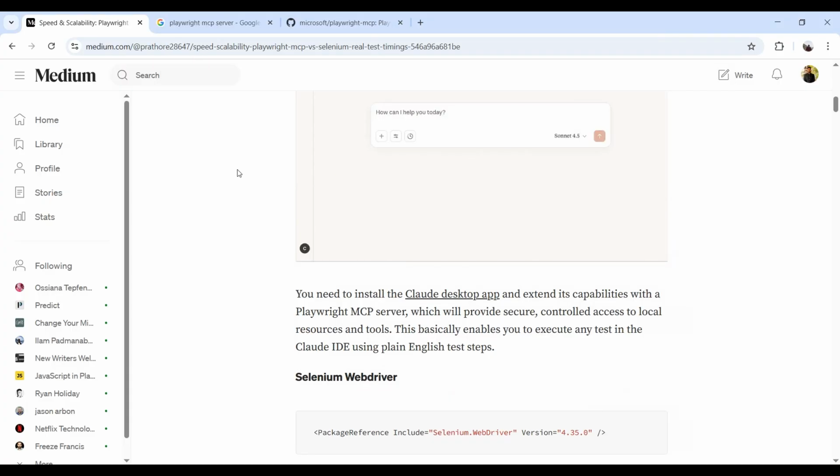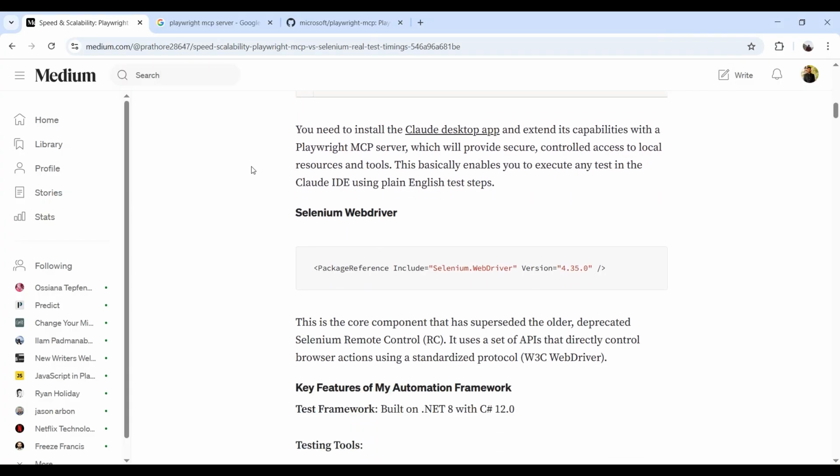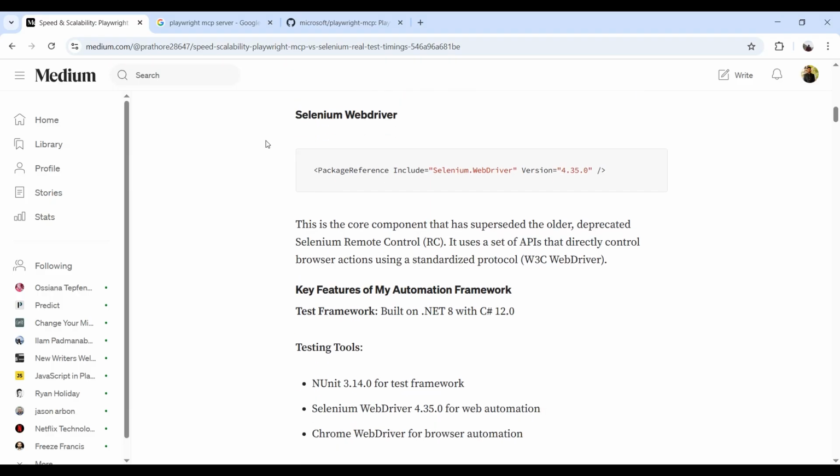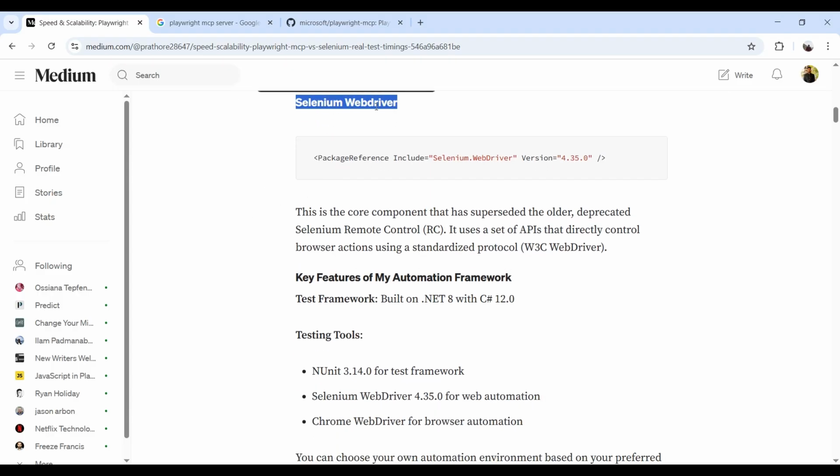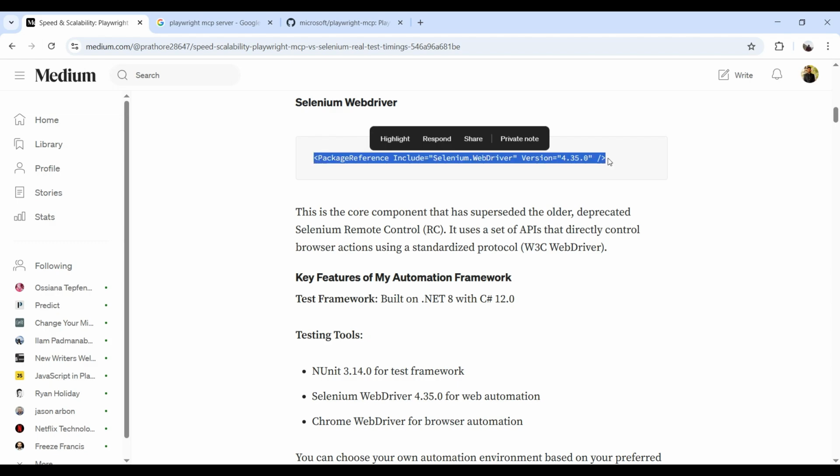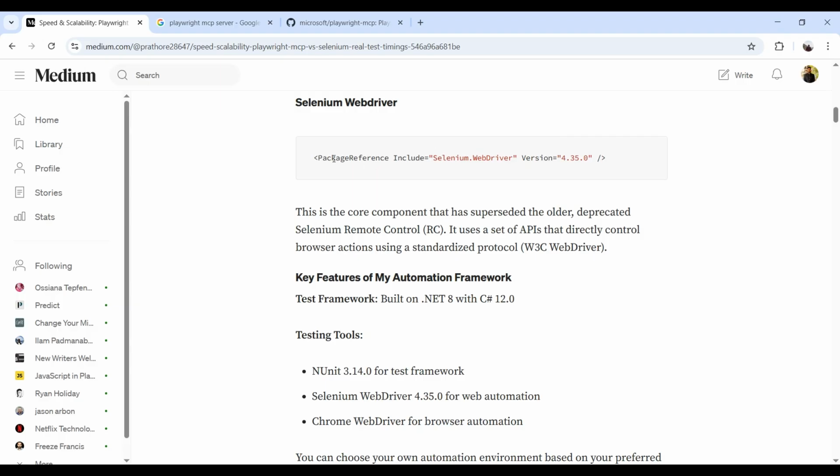So we're going to see how to configure this server. Before that, you will also need Selenium WebDriver in any of your automation framework. Just add this package reference and make sure that the version is the latest version.